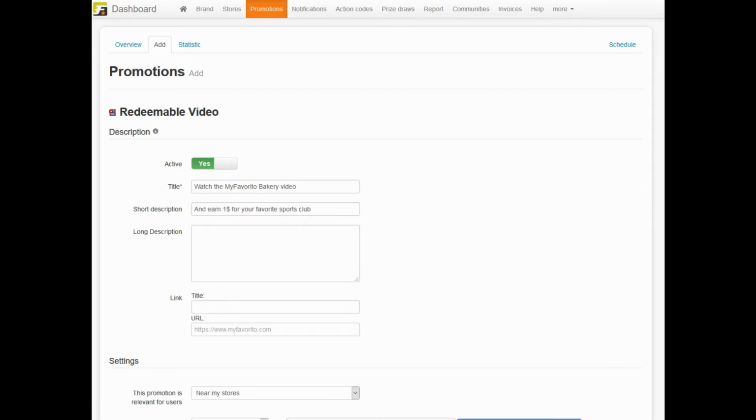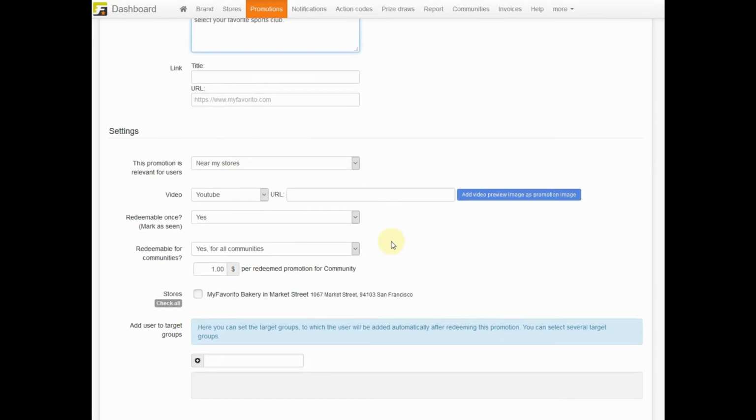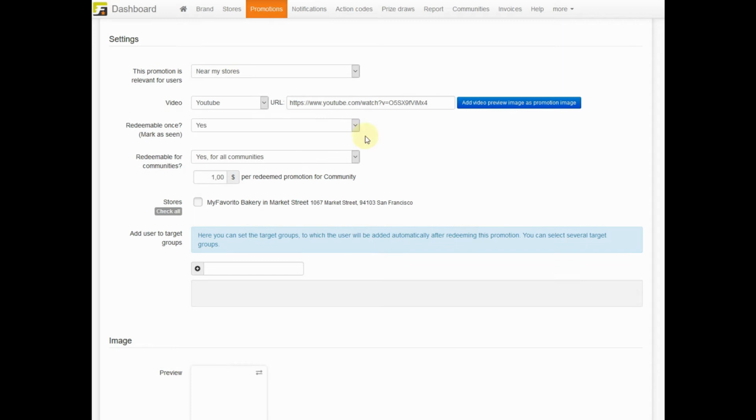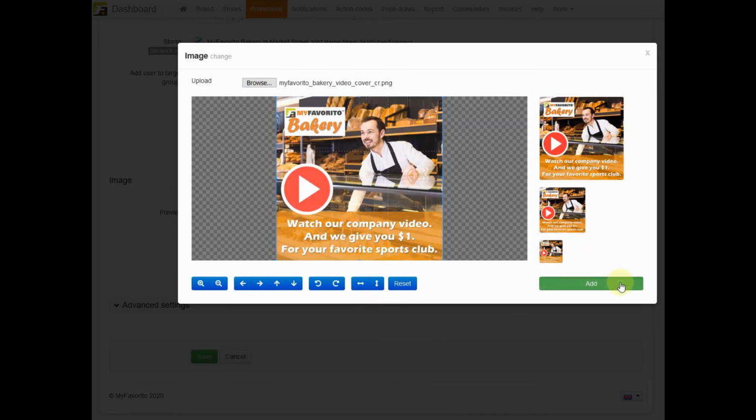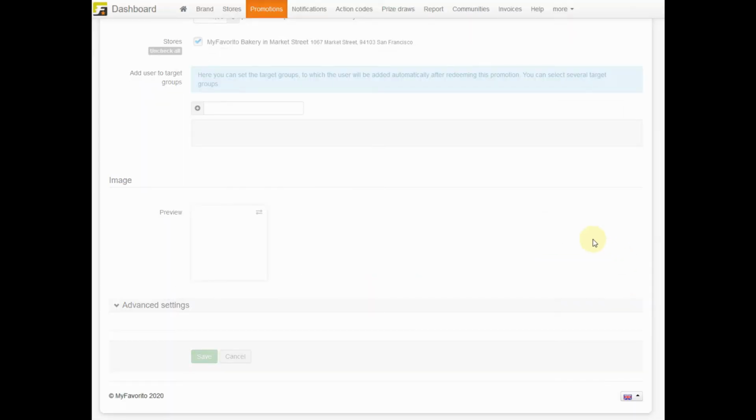Enter a title and a short and long description. Then upload your video to YouTube. It can be public or unlisted there, but not private. Then enter the URL. Now enter the money value and upload a promotion picture. When you're done, click the Save button.